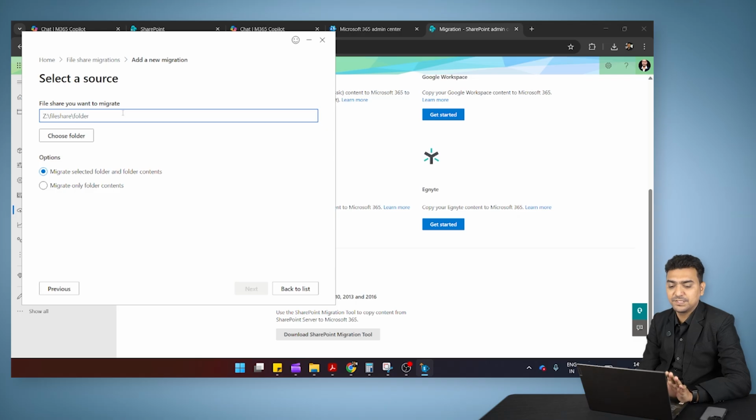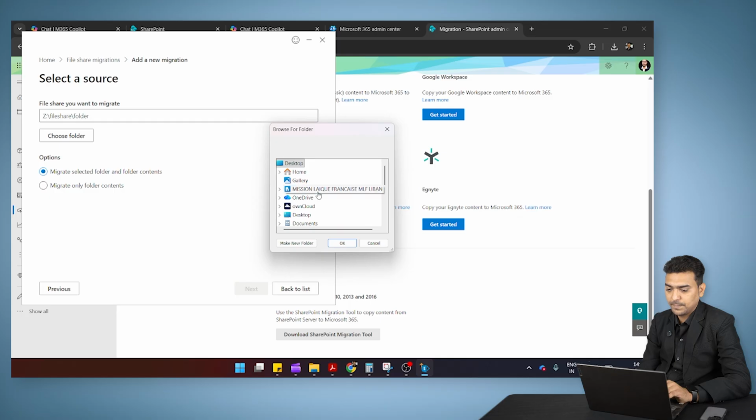So we will just keep one folder for migration. Choose folder. Randomly I am choosing this one, audit one. Click OK.